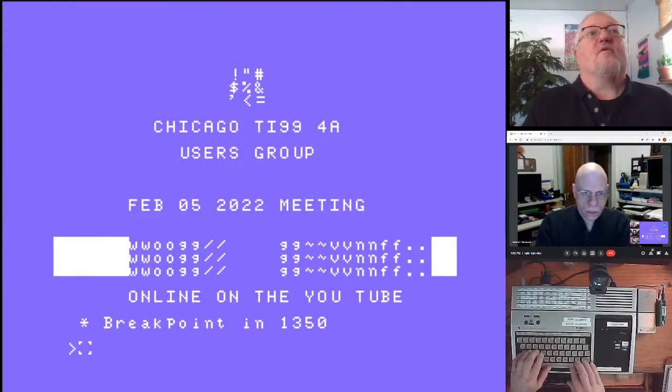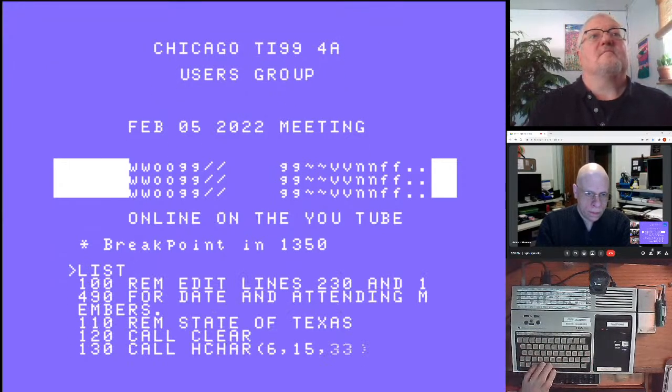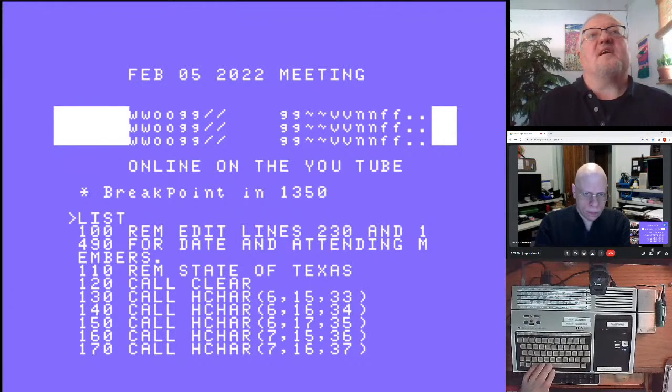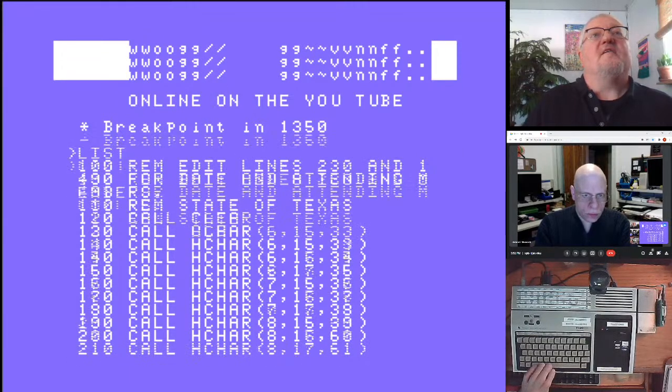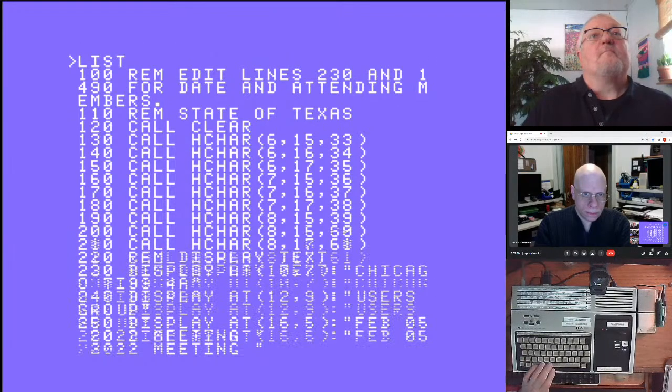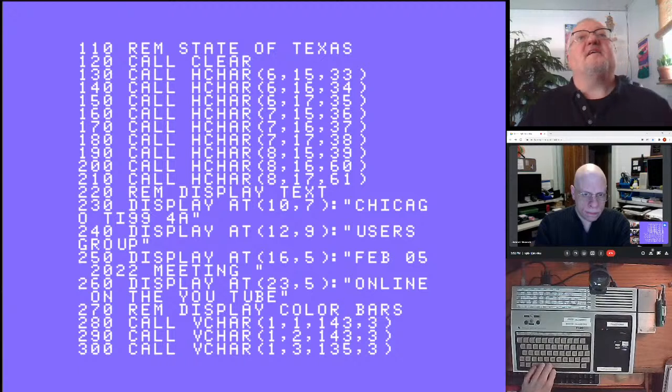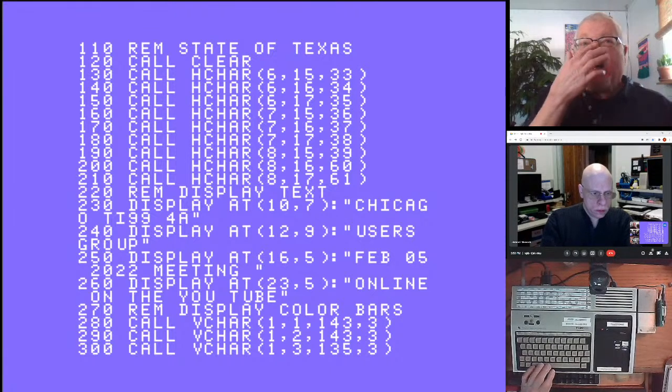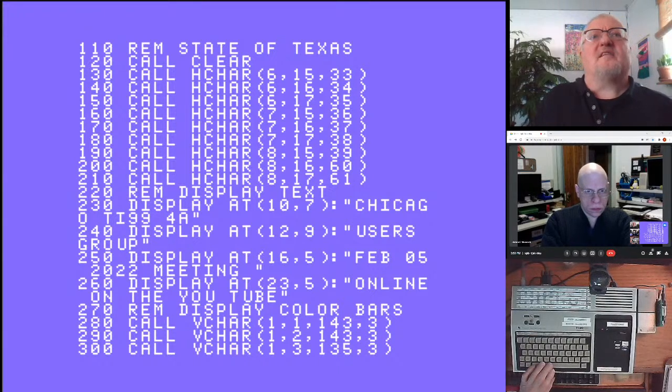So doing a function 4 is my personal notes, edit lines 230 and 1490 for date and attending members. And then here's my definition, drawing the state of Texas. And then display at line 10-7, row 10, column 7, ChicagoTIUG 99.4a. And then the users group. Now you might wonder why there isn't an apostrophe in the word users where there correctly should be. I've already used that to define the state of Texas or something else.